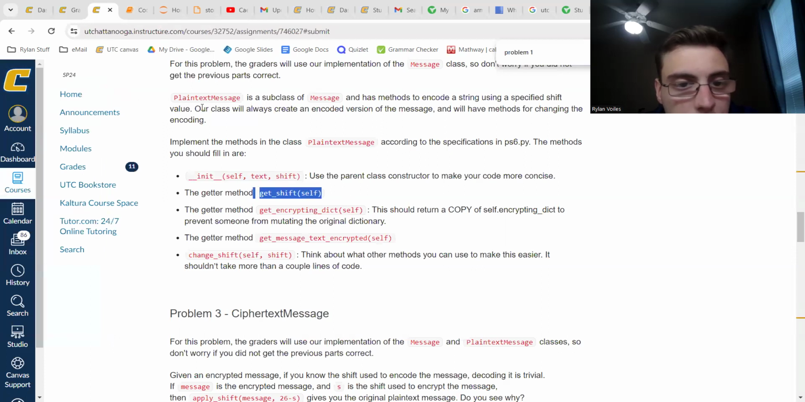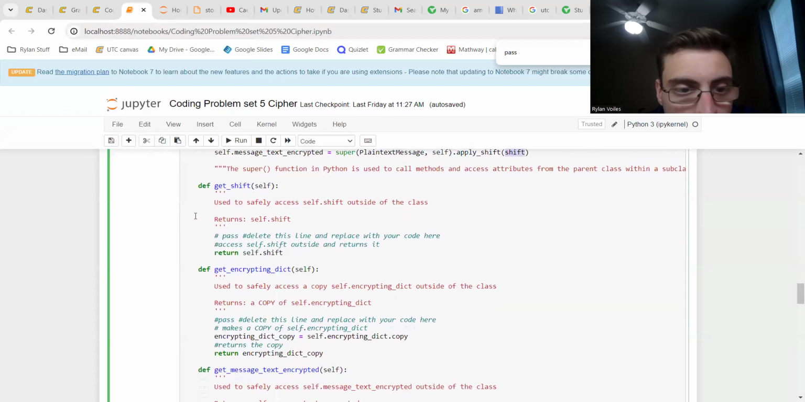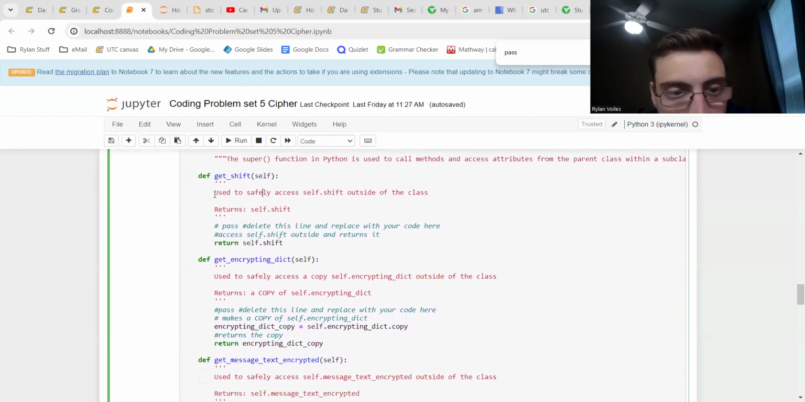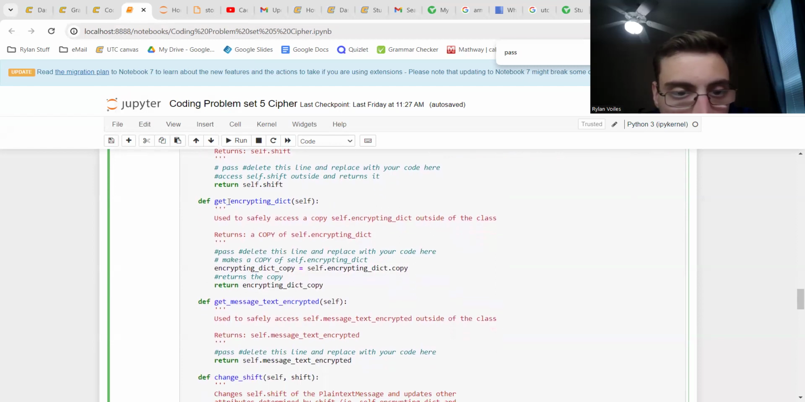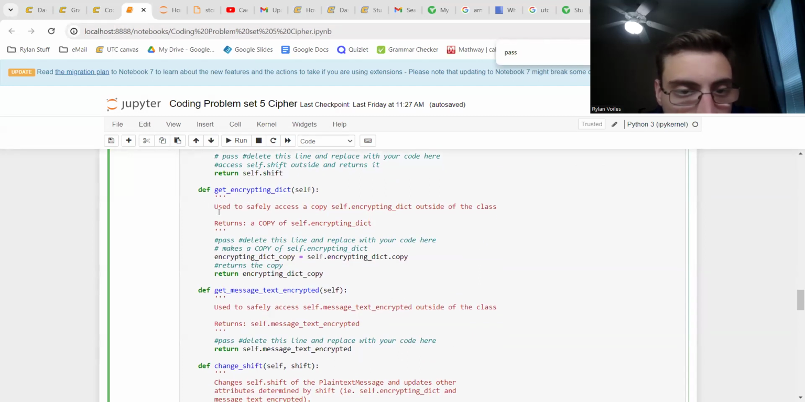Next, we want to do the get shift method. In this, we simply want to use this method to safely access the self.shift outside the class. So we basically just say return self.shift to do this.